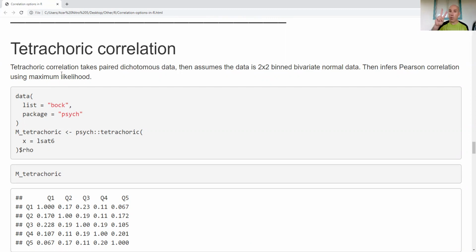So when I say bivariate, there's two levels, two dimensions. And so after you do the binning, you get a 2x2 contingency table. All right, so it takes that 2x2 contingency table, and then the assumption of bivariate normality, and does a maximum likelihood estimate on Pearson's correlation coefficient. Boom. It's a lot going on, but it's good stuff, good stuff.